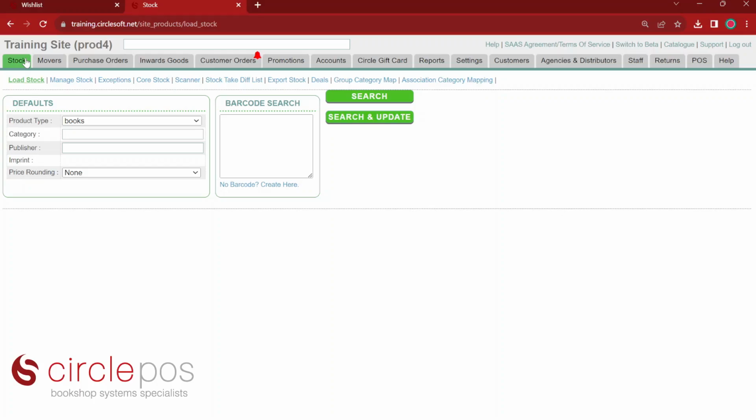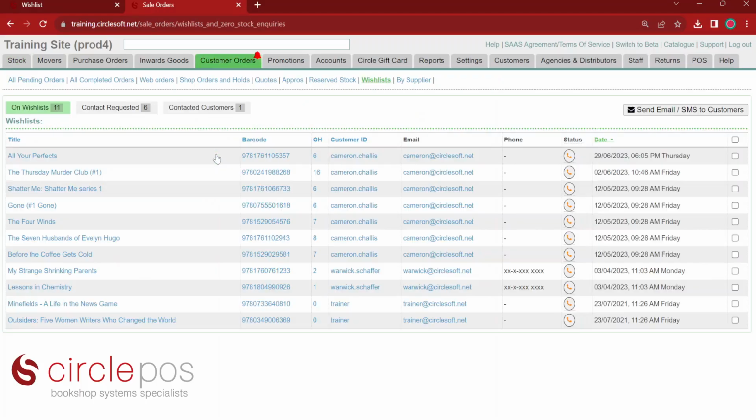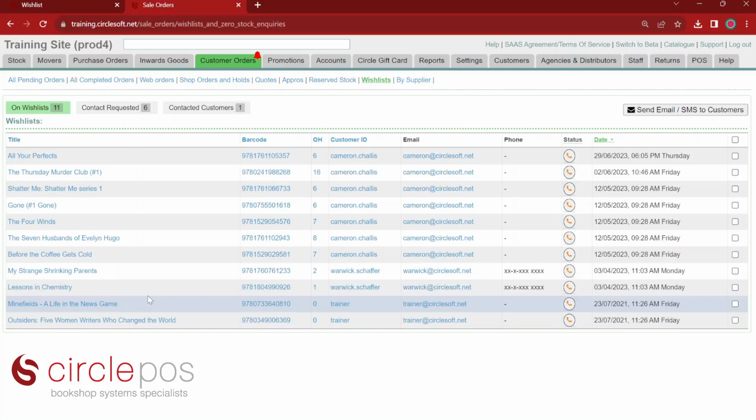So in the back office, we can see our customers' wish lists. So that is done under Customer Orders, Wish Lists. So the first list we can see here, these are items that customers have added to the wish list, but they don't wish to be contacted about. Like I said, it may be items that they have on their to read list, perhaps a book club's putting something together. The idea being, this is just for their records. It's something that they don't wish to be contacted about.